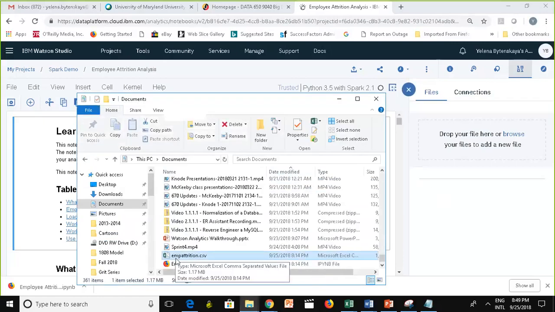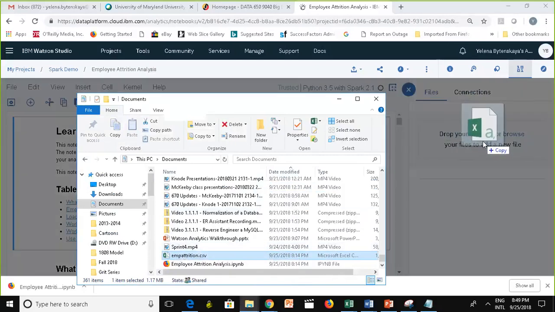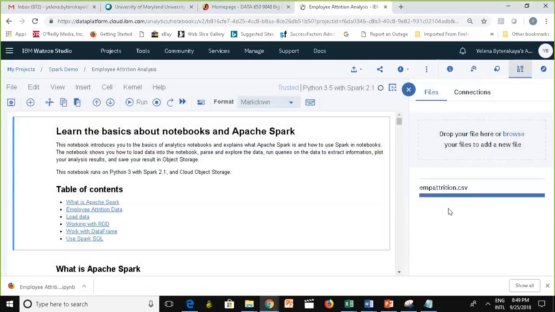Okay, so now what we'll do is, see, this is the employee attrition file. I'm going to just drag it. Let's see if it did it. Yes, it did it. I just dragged the file onto this panel. What else you could do is click on Browse and select the file. It's highly possible, depending on the browser you use, that drag and drop might not be supported, so just click on Browse and choose the file. That's another option.